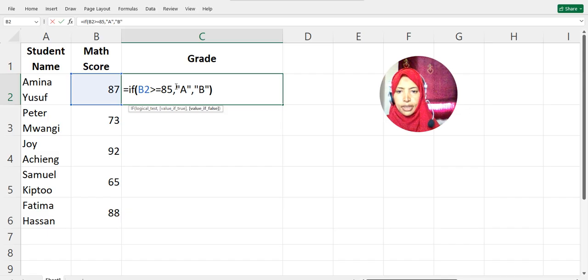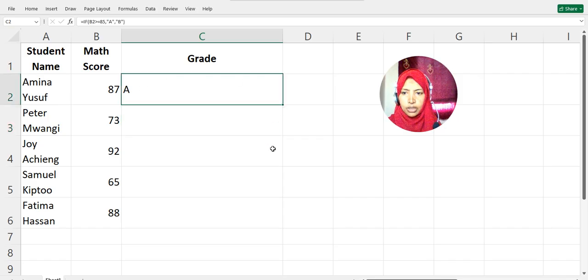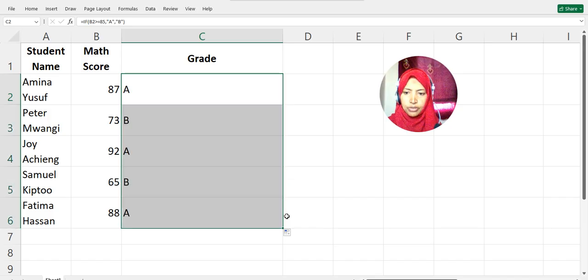After this, close the bracket. Now this means the student, if they have scored more than or equal to 85, they'll be scoring A, otherwise it is going to be B. Then press enter. You can see now this formula, you don't have to write it for everything. You just drag it down and fill. Now as you can see, all of this are graded accordingly.